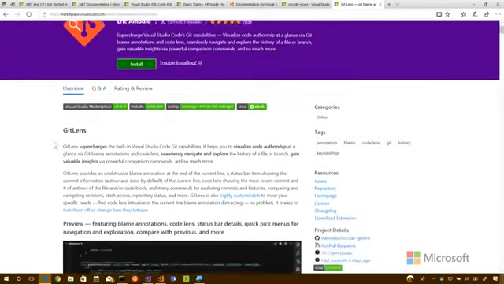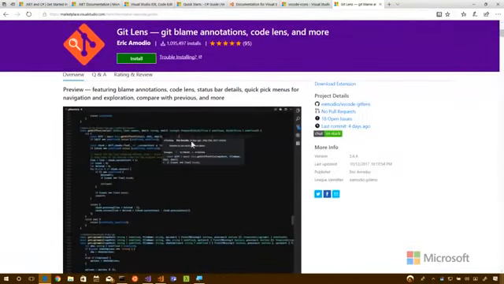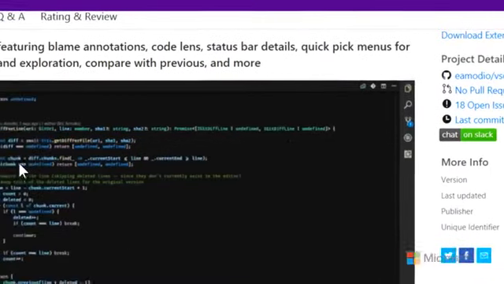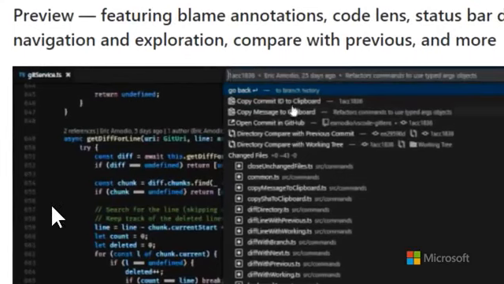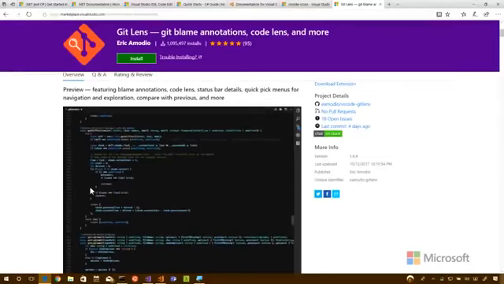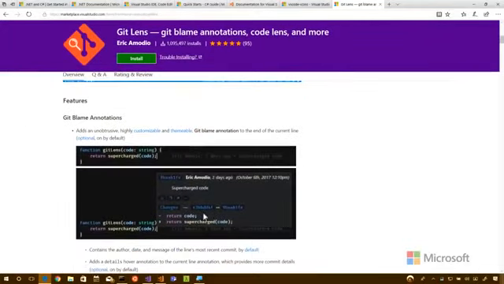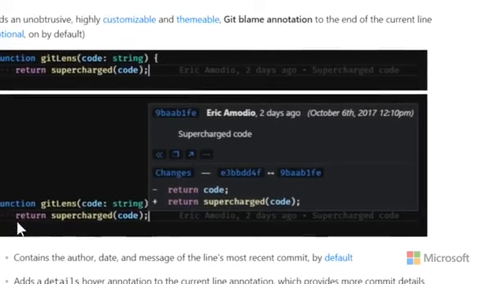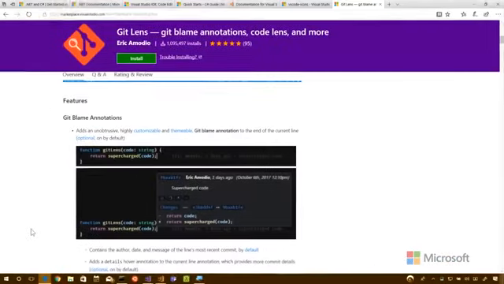So GitLens is a great one that lets you have annotations of who changed your code and when. Oh, okay. So it's similar to how you can do it in Visual Studio, where you can actually look at everyone. Yeah, like blame, if you want to see whose fault it was. So here you can see that it was Eric's fault 2 days ago, and he made a change from this to this. Yeah, I've seen your name on a couple of those too. I'm kidding.